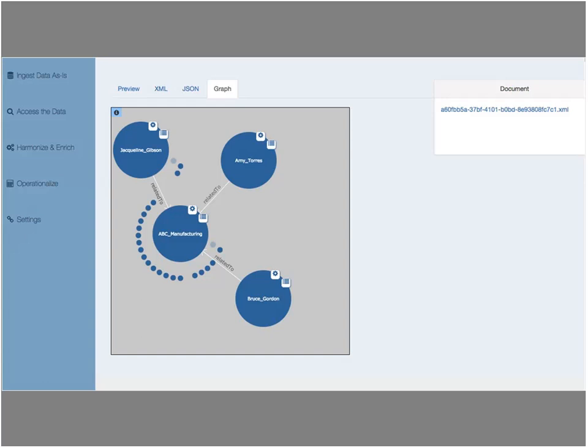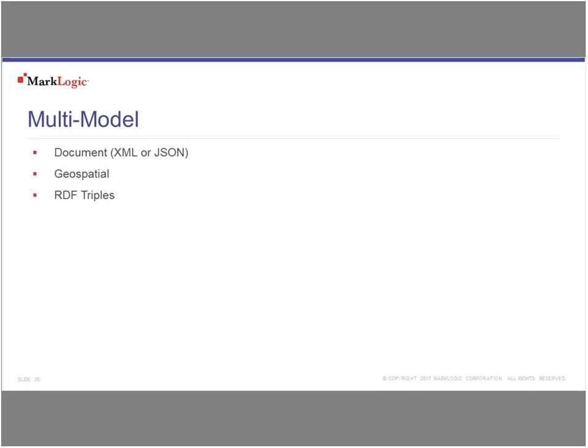And so now inside of my envelope, I've got documents, I've got geospatial, and I also have triples. And what that allows me to do is then begin combining these in really interesting ways. And so this next chart is going to look really crazy, but I'm going to take some time and explain it to you.